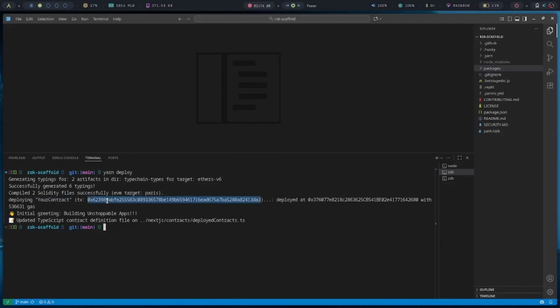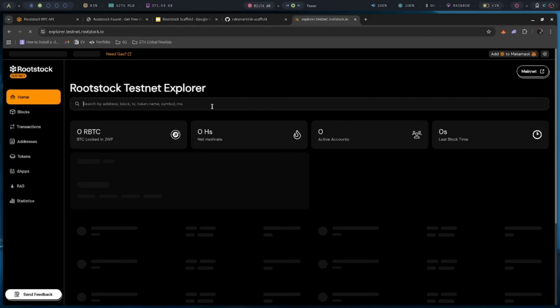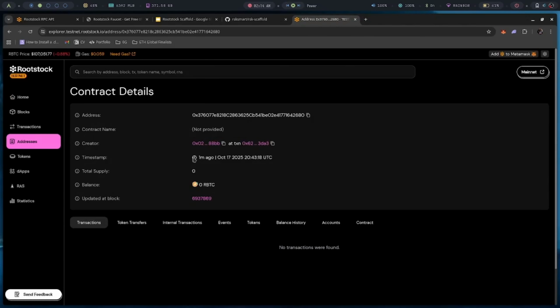So this is the transaction hash for our deployment. And this is the contract address at which the contract has been deployed. So if we copy this address and go to Rootstock Explorer, explorer.testnet.rootstock.io is the link to the Rootstock Explorer. Paste our contract address over here. As you can see, it has been deployed a minute ago. The creator is the address which I have been using as a deployment address, and the balance is 0 RBTC.